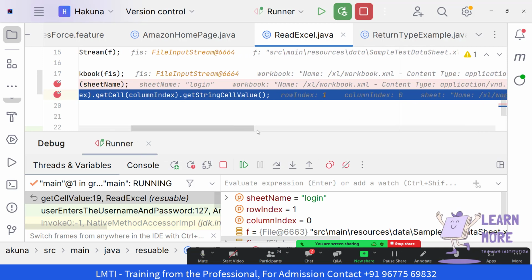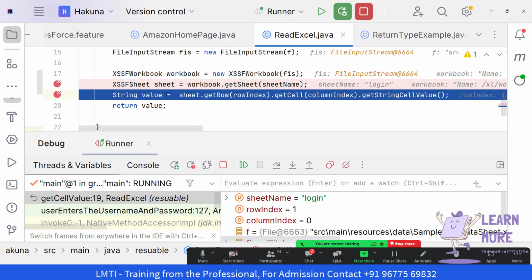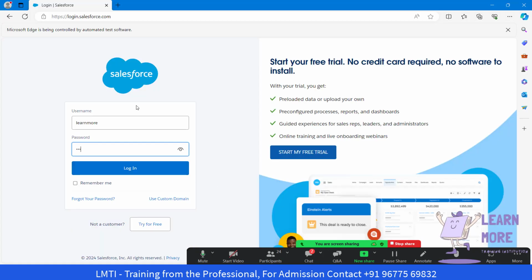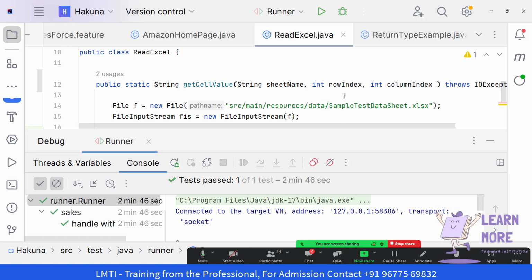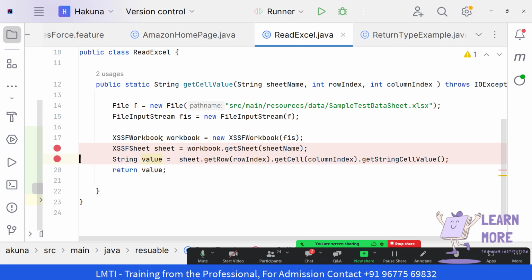It will read the value from the spreadsheet, which is nothing but from the sheet, and store the corresponding output in the variable called value. Whatever value is returned from this method, it will inject inside the sendKeys. If I resume the program, it will inject the password as ABC. It has injected the username called learn more and the password called ABC. How the injection occurs is that it has read the Excel sheet, retrieved the data with the help of the Excel sheet, and injected the same.